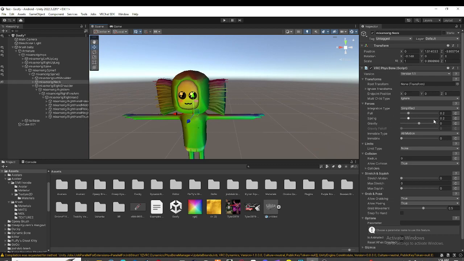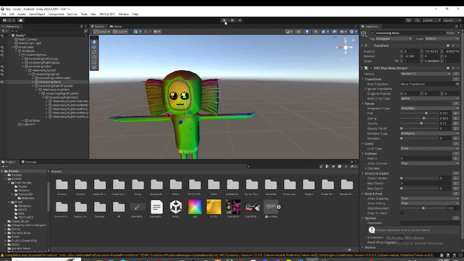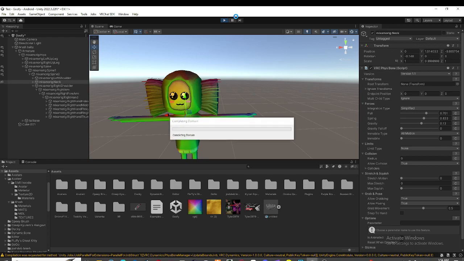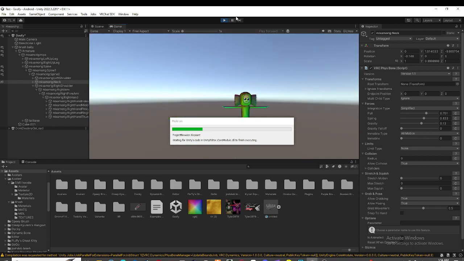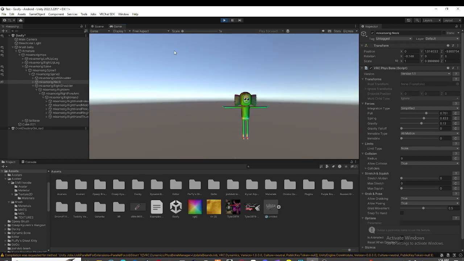Pull, spring, and gravity. I recommend putting it like this. You guys can stop and pause the video so you can see. And then make this probably, I'm gonna put it as just 13. So then you gotta press play so you can see it. When you press play, it will be like this.